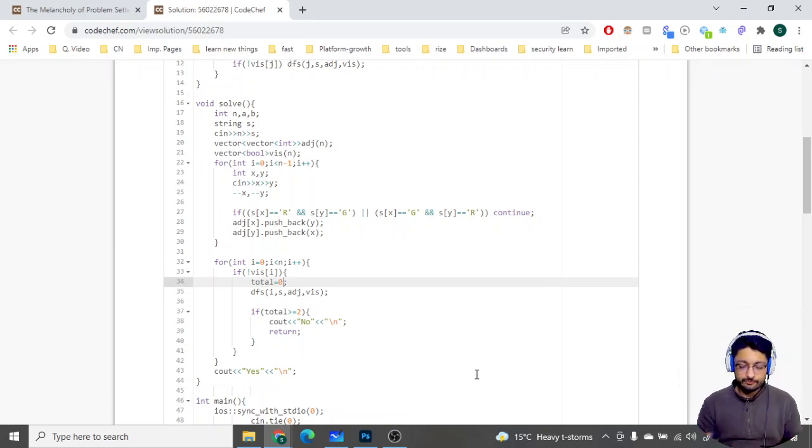If the number of blue nodes, that is the total after doing this DFS, becomes greater than or equal to 2, which means that in this particular component there are 2 or more blue nodes, then the answer is false and I should not move any further. That is an altogether invalid case, so just return no. Else, if none of the components has 2 or more blue nodes, the answer is yes.